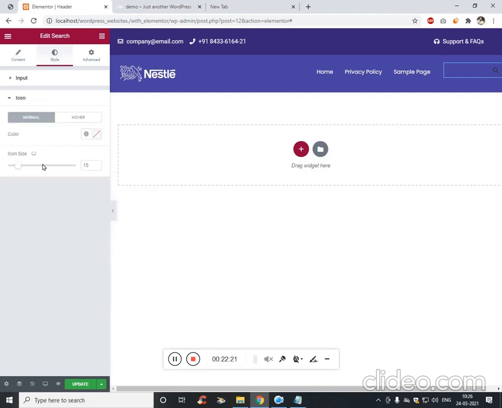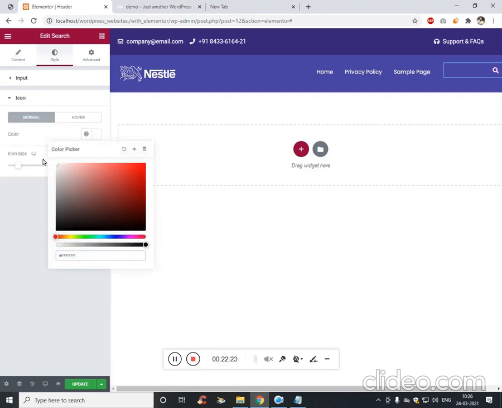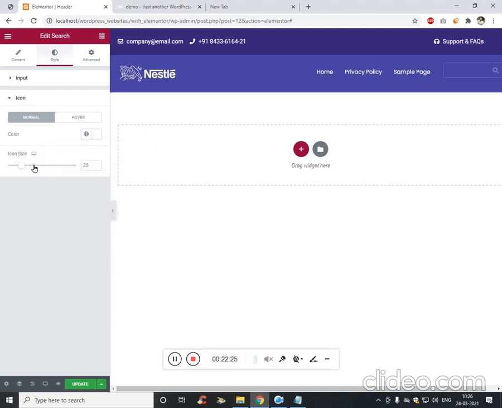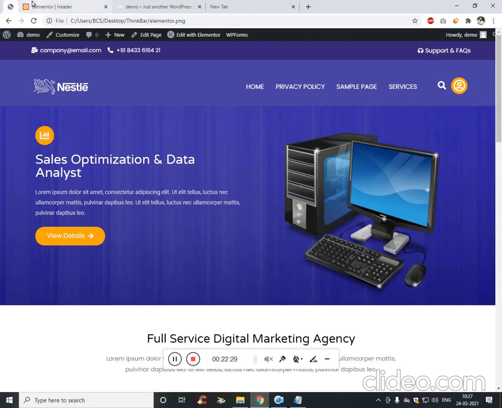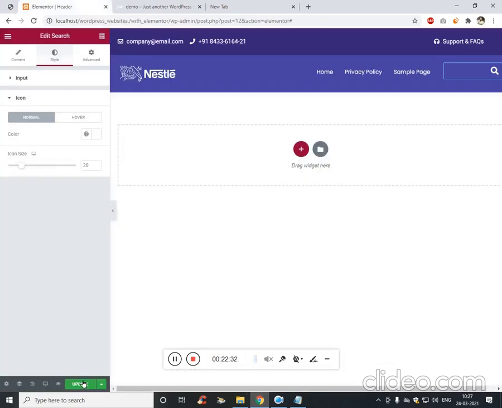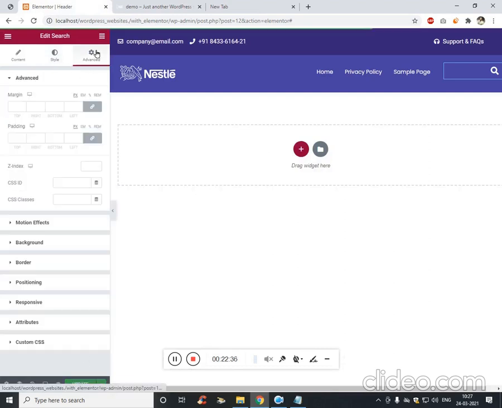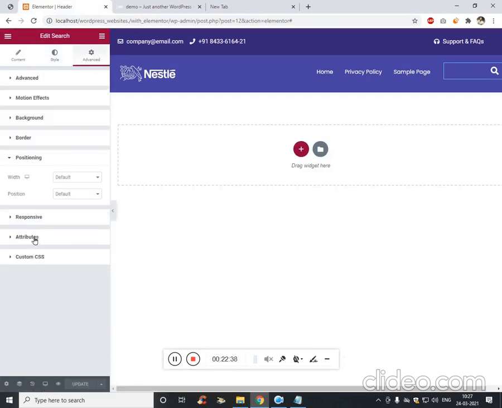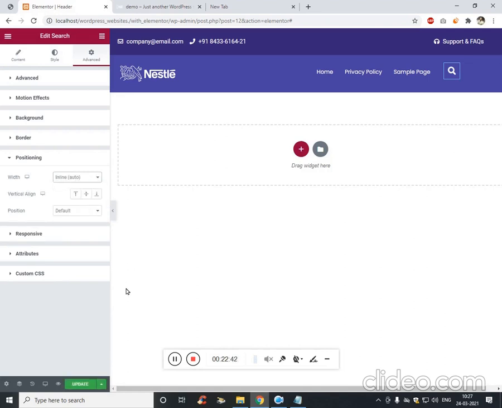Let's deal with the icon. We want the color to be white. This is for icon size. Great. So you can see it is working. Click on update. And we want to make this an inline position, width as inline, so that we can add one more guy, vertical align center.